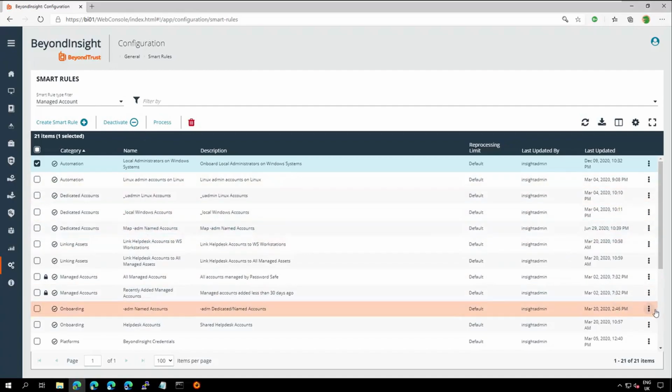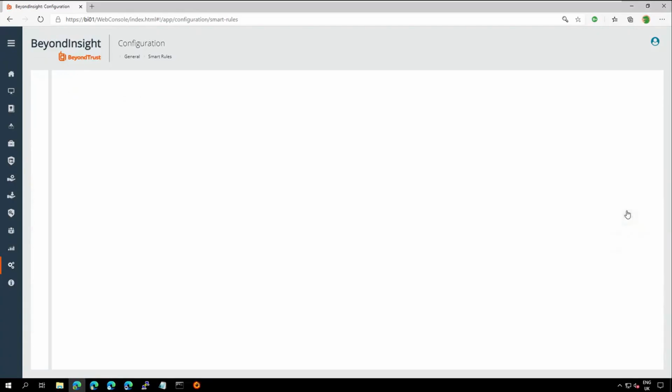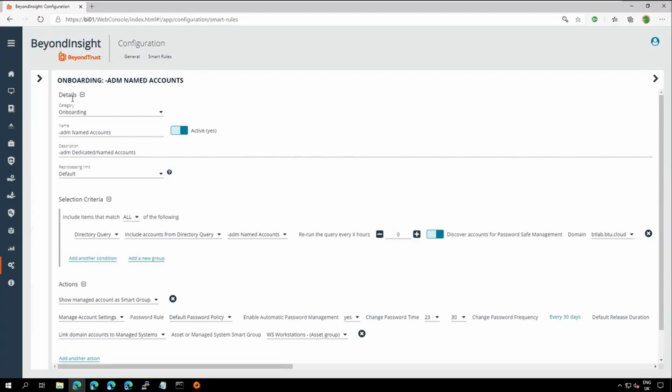This example is going to use a simple directory query to pull all accounts ending with ADM and then show them as a smart group and enable management for them. A big risk with AD credentials is that they can potentially be used across the enterprise estate if not suitably restricted. However, this action links the AD accounts to a particular group of assets, meaning that the user can only connect to these assets with these accounts, effectively setting a scope for an AD credential.